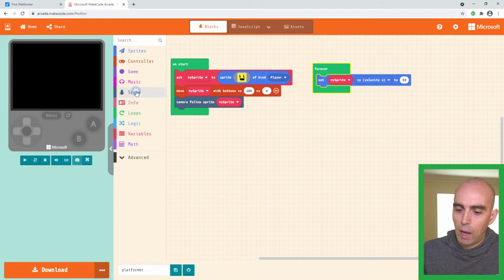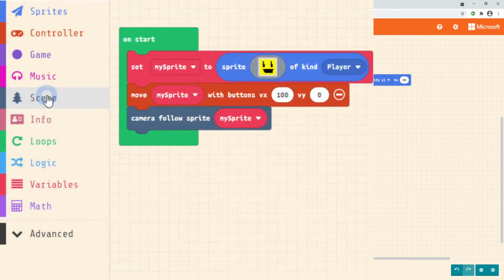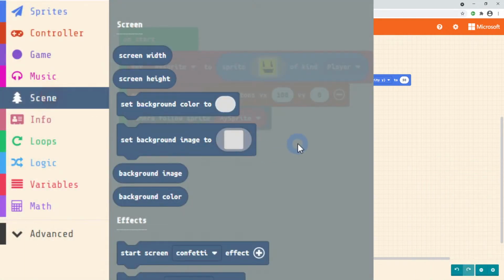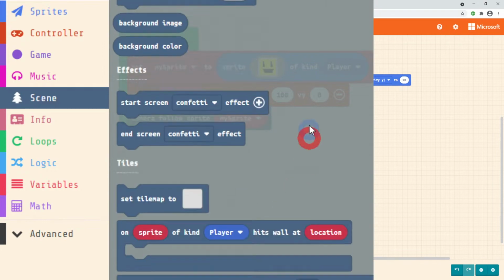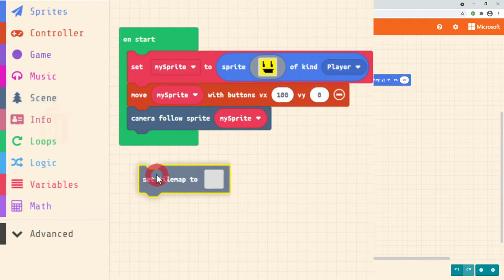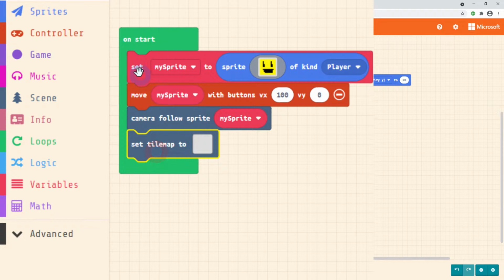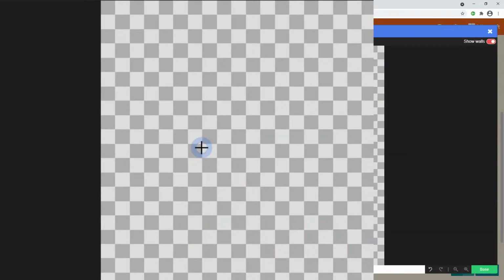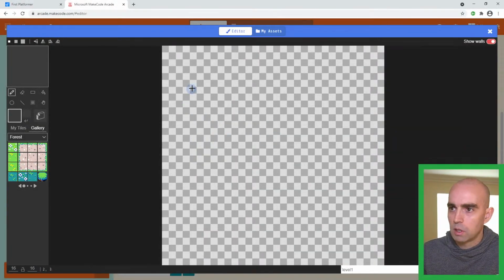And then I'm going to go back into the scene toolbox and I'm going to get a set tile map 2 block. So that's in the tiles section of the scene toolbox. Set tile map 2, and we're going to put that inside the on start. Now here's where we're going to design our map. So I'm going to click on the little grey box, and that's going to open up the tile editor.